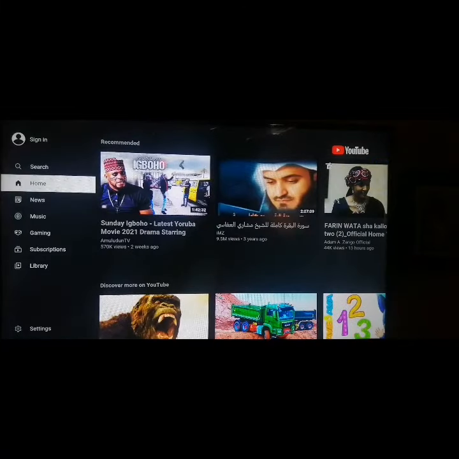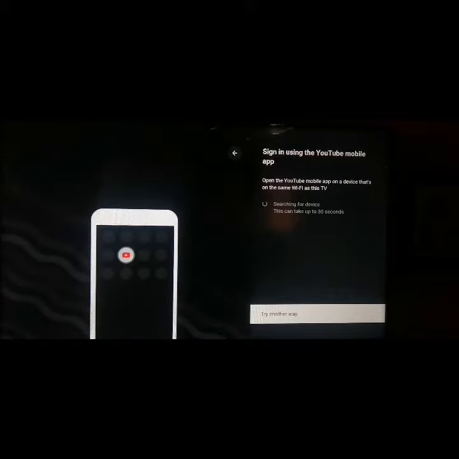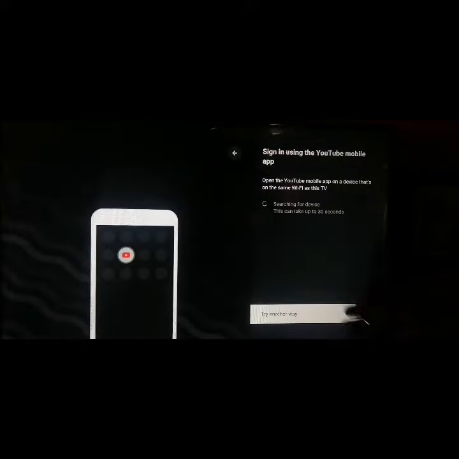Then scroll to the left screen and over to sign in. Then click on sign in again. There are two options available. The first option is to sign into your YouTube account using your TV. In this case, you're going to need to provide your username and password, which is the Gmail account. The second is to sign in with your phone. But we are interested in how to sign into YouTube using a mobile phone, so there won't be a need for this. Then you need to click on try another way.